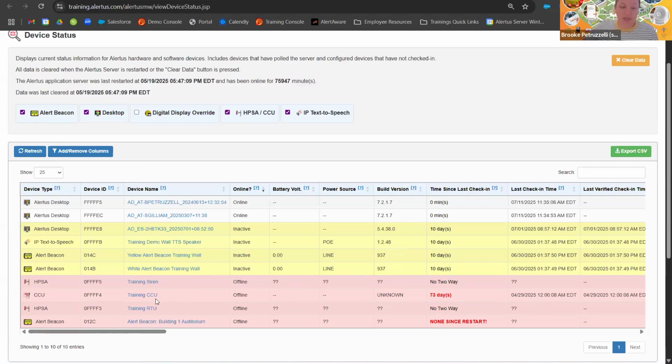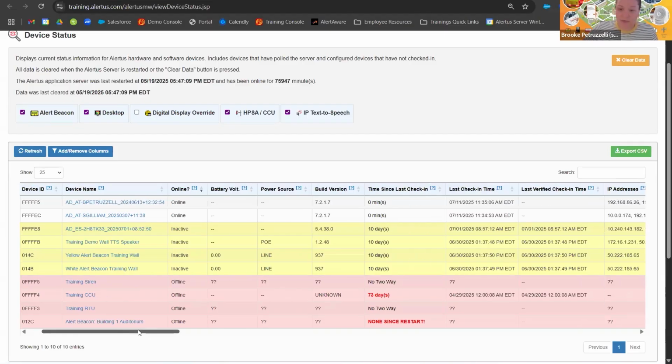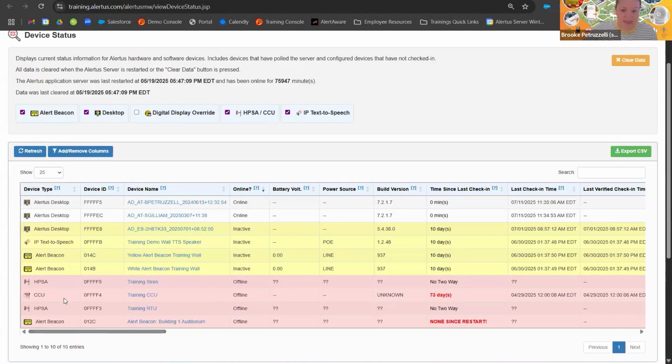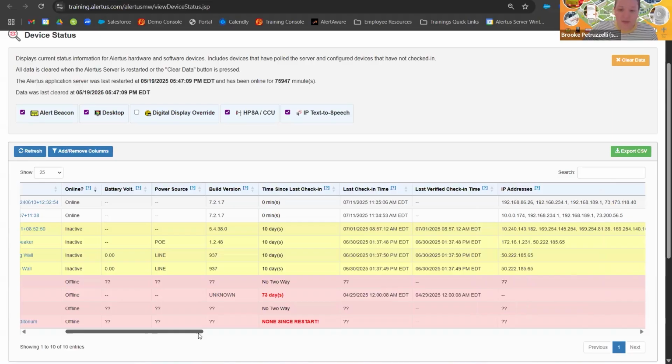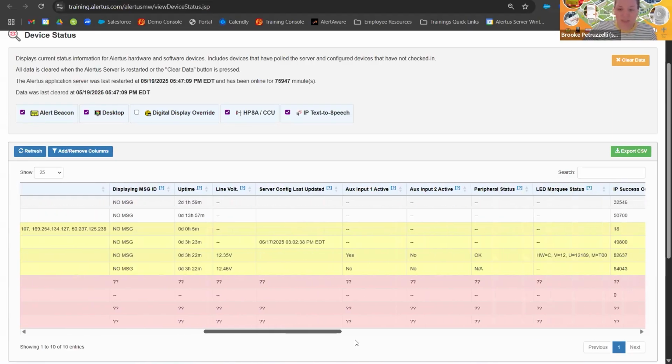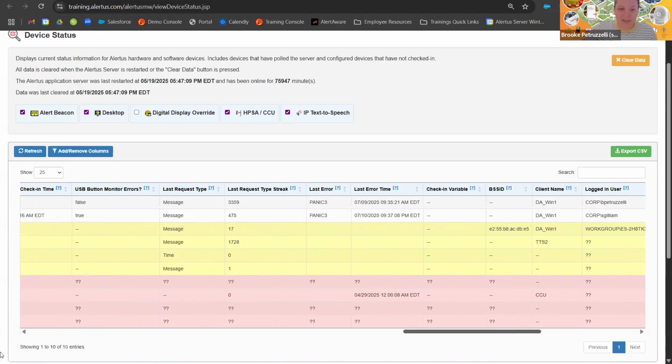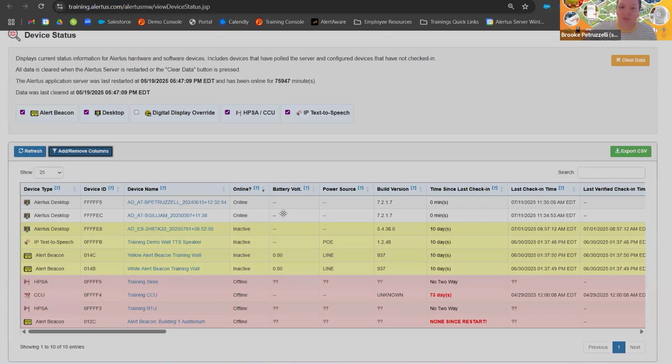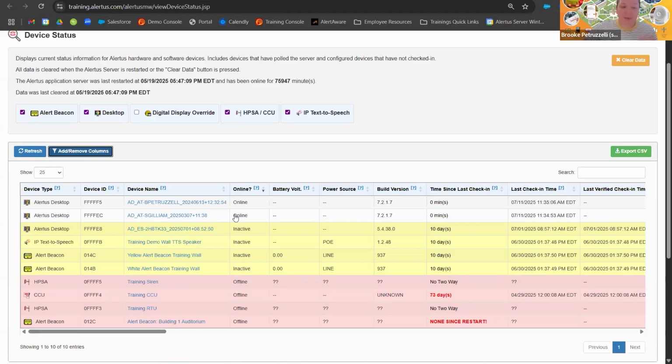So as you're going through this information, these are what the different statuses mean. There's also a whole bunch more information as you scroll over. So you can see that the CCU last checked in on the 29th of April. As you go over, you can see all of this information about your different devices, as well as adding and removing columns to show information that you need to see. So this is a really good spot to keep an eye on what is actually online in your system, and what is in your system that could potentially be used, even if it is offline, and how to troubleshoot that. We'll get into that in a minute.